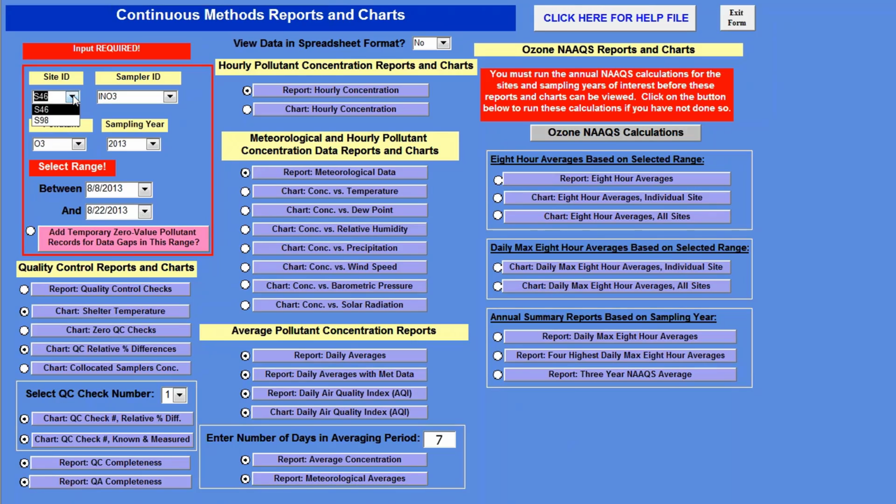So let's change this to PM 2.5. And for PM 2.5, I collected data in 2015, so I need to select 2015. And again, the state range populates by everything that's in the archive table in 2015. So now I want to see if there's any gaps in my PM 2.5 data in this particular range. So let's click on this button.